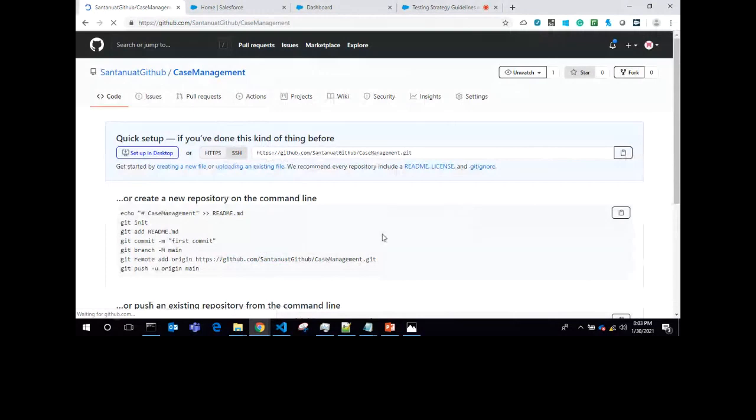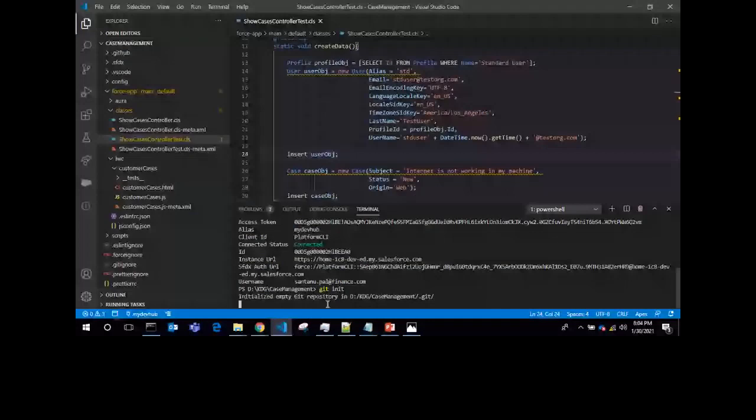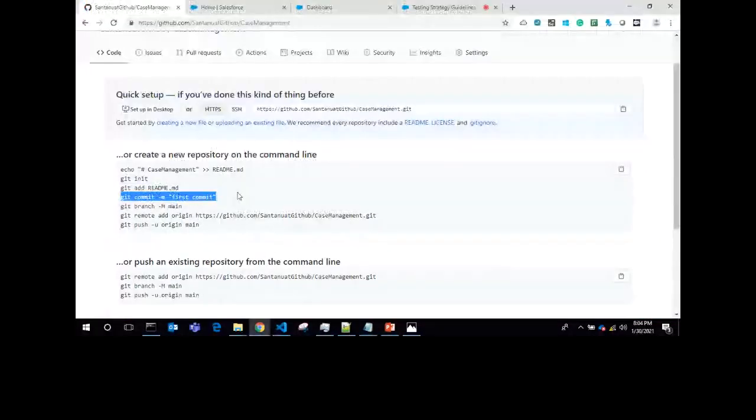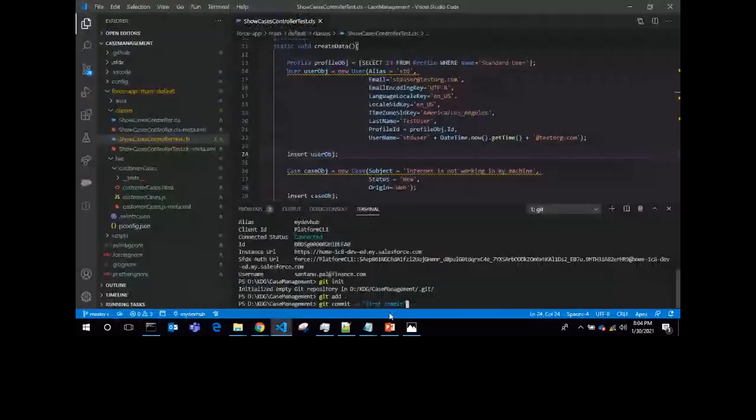You can push from the in-house component in Visual Studio Code directly from source control, or you can execute the commands visible in GitHub. So what I will do, I will just copy and paste here, git init. Now I can add the files to stage, git add. I can commit. It's a first commit. So all the files are committed.